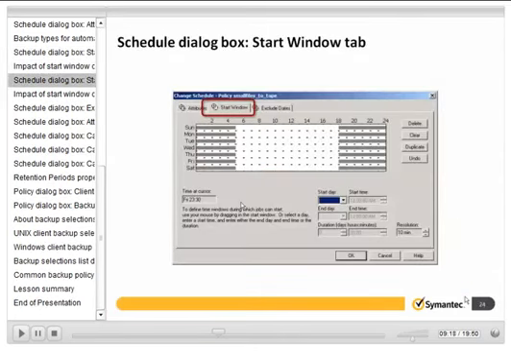Next, we're going to take a look at the Schedule dialog box on the Start window. On here you can see that you can edit the Start window. Again, this is when the job has scheduled time to actually start. It may not necessarily kick off on the very first hour that it is due. It all depends on the resources that are available for that backup job.